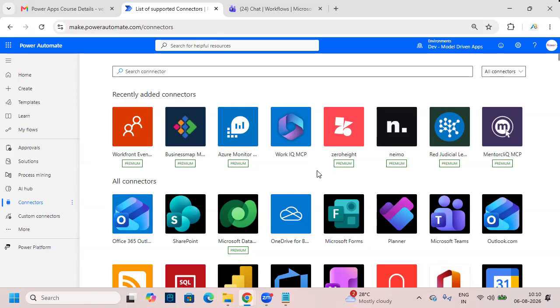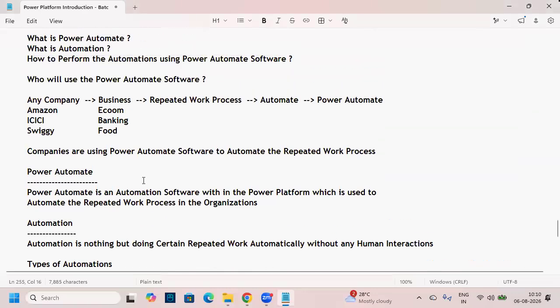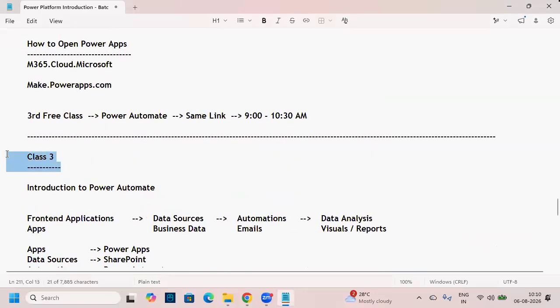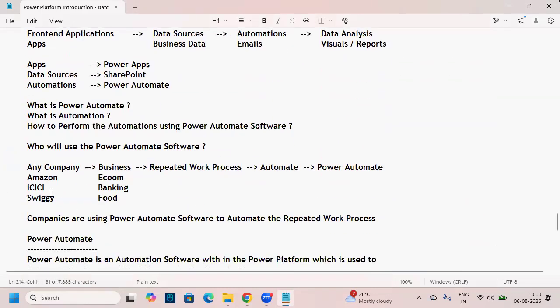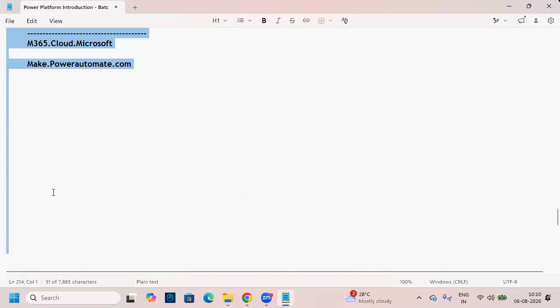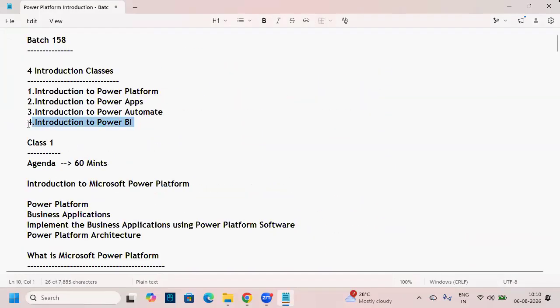Once I start our regular class work, we will discuss what different types of automations we can do, which will help us in our real-time work process, and we'll discuss all those scenarios. So I'll stop here today. I'm done with today's class 3, that is introduction to Power Automate. Next, one more class is pending. What's the next class? Introduction to Power BI.